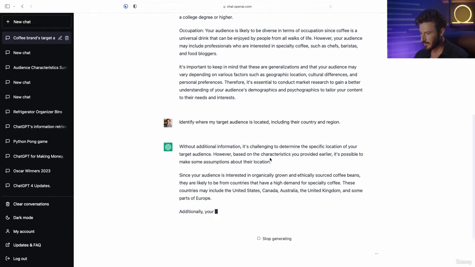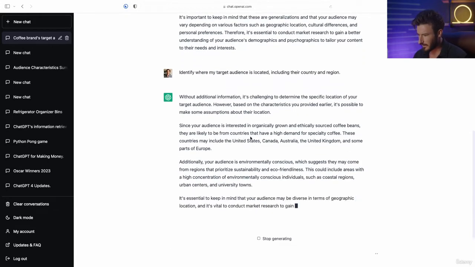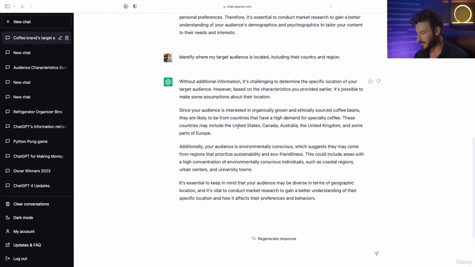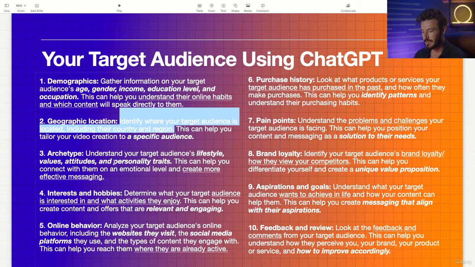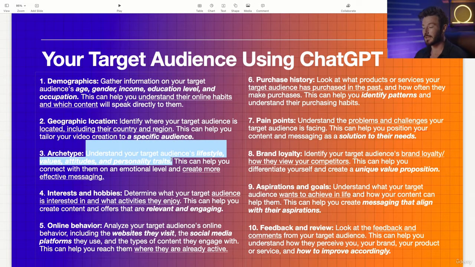ChatGPT looks like, let's see here, based on the characteristics we provided from earlier, these countries may include United States, Canada, Australia, United Kingdom. Depending on your use case and the kind of content you create, the physical location of your audience may not be super important, but I still wanted to keep it in this PDF. So let's move on to understanding our target audience's lifestyle, values, attitude.